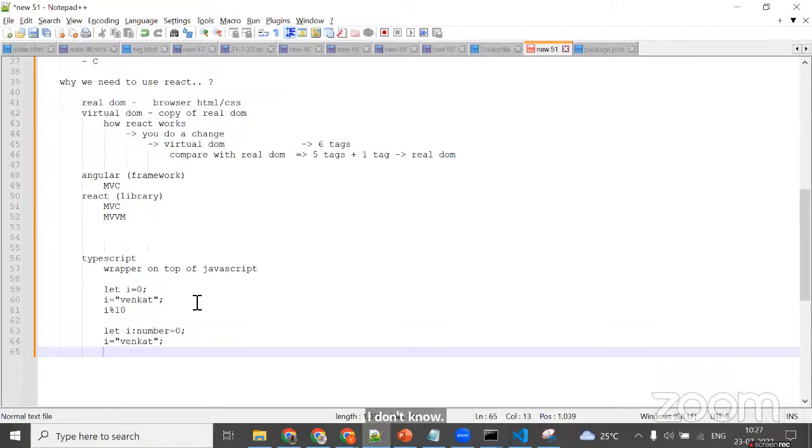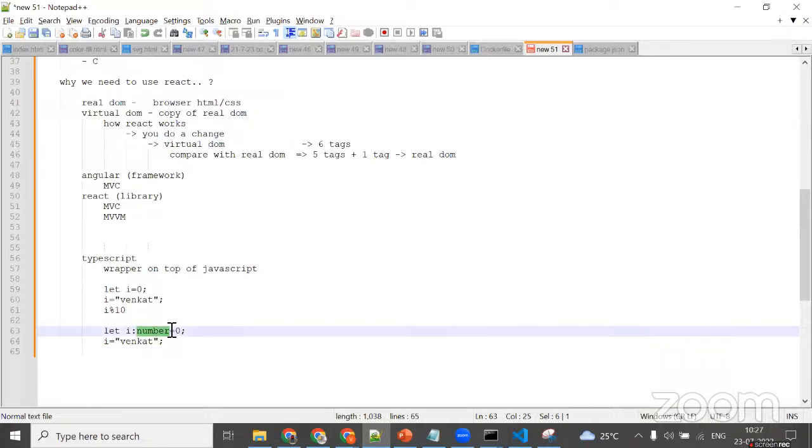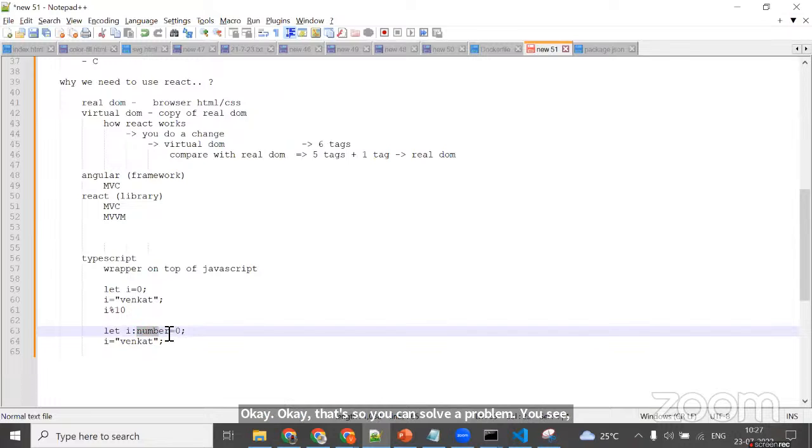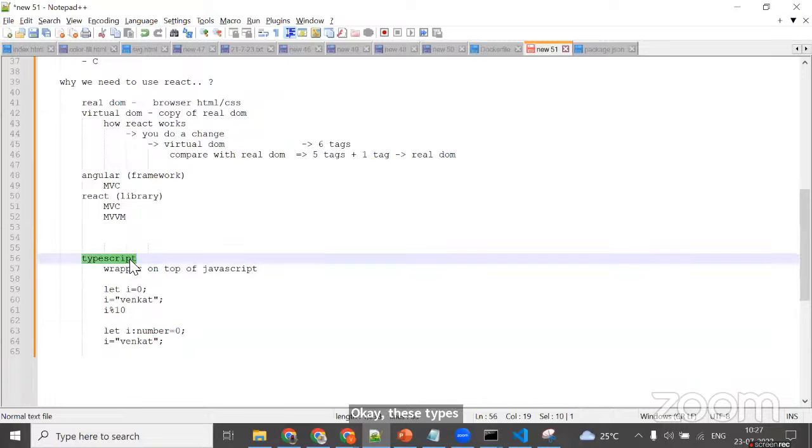Okay, so it will show a compile error and you can't go forward or run the code until you resolve it, because here you're saying it is a number. That's how you can solve the problem. You see this colon number? This is a type. These types were given in TypeScript. That is the only advantage.